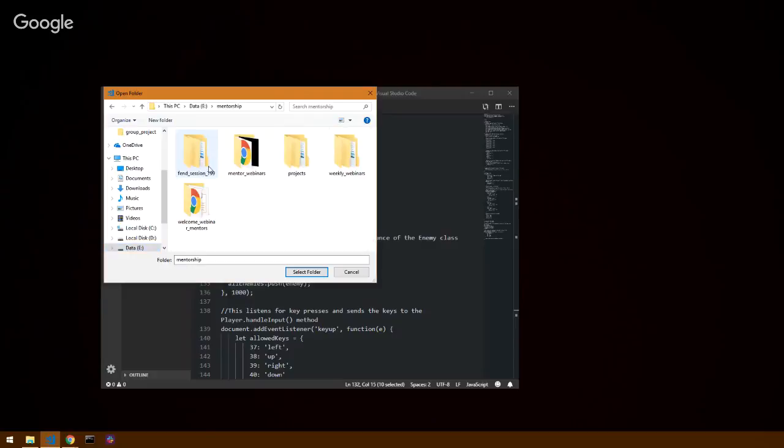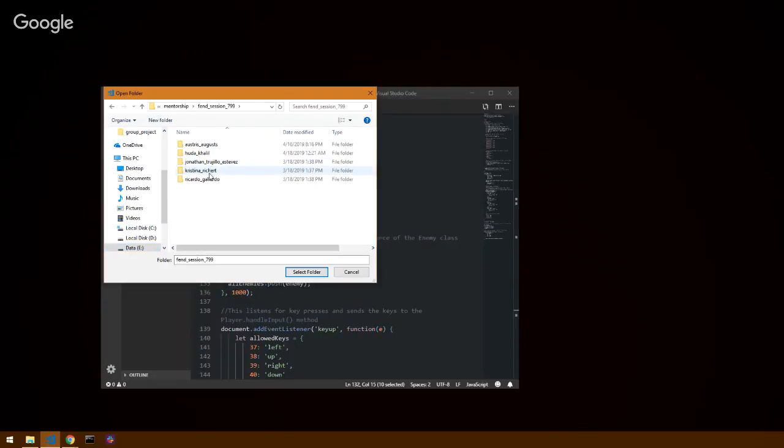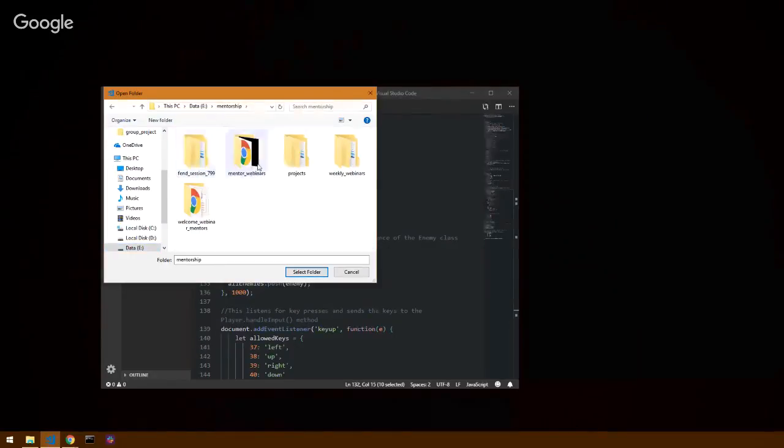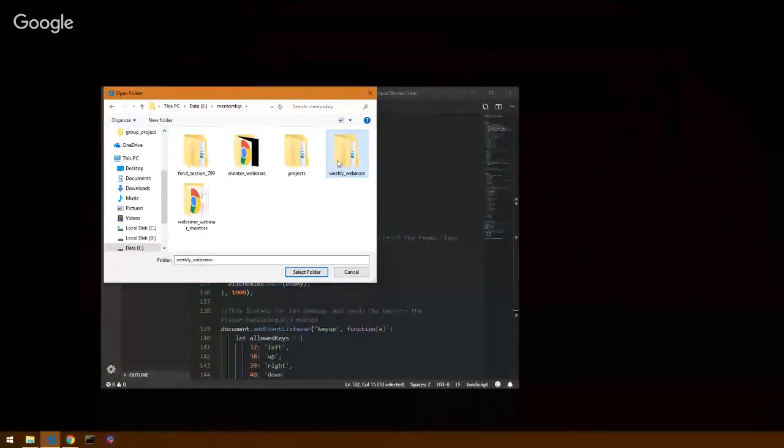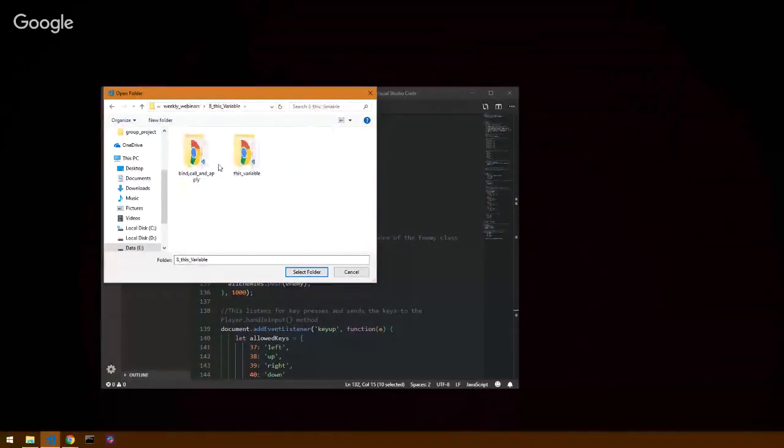Lower the project directory where I created these. First, let's go over these ones.